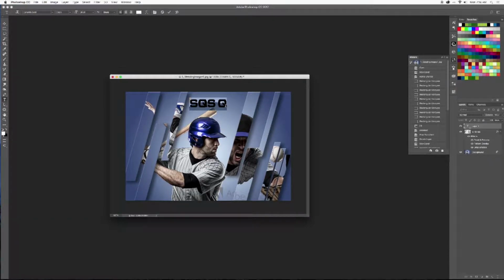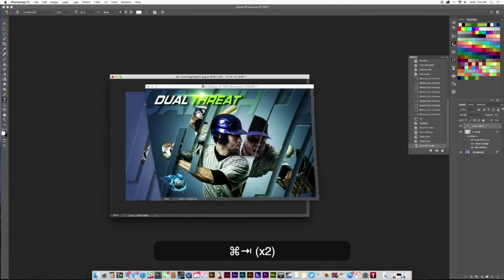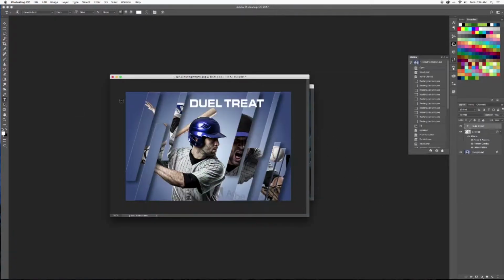Something square, nothing serifed, and put DUAL, if I can learn how to type. THREAT, dual threat. Let's see how I did that. Yeah, that'll work. Almost the same font it looks like. All right, so I'm going to put dual threat over here.